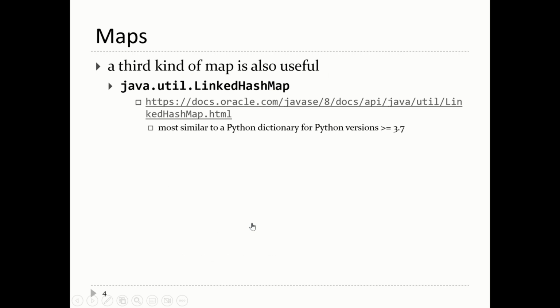There is a third kind of map. Linked hash map is analogous to linked hash set. Hash map doesn't guarantee the ordering of the entries in the map. Linked hash map does guarantee the ordering, and it's the ordering in which you put things into the map.